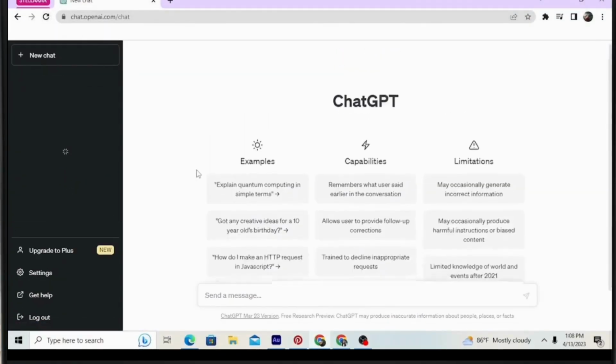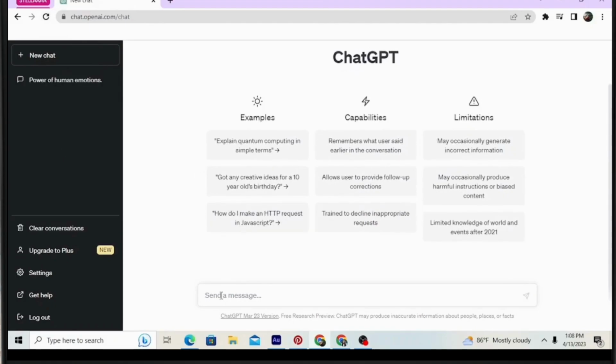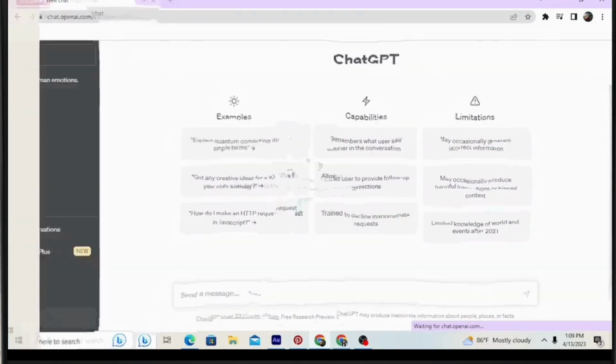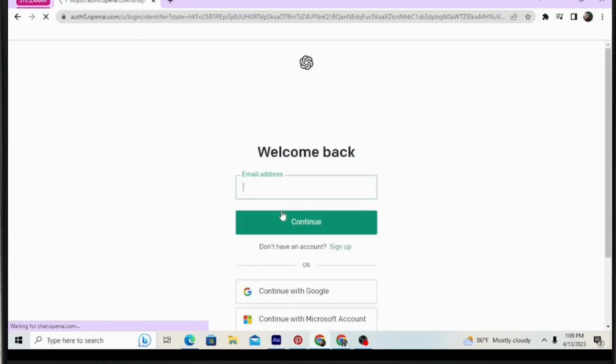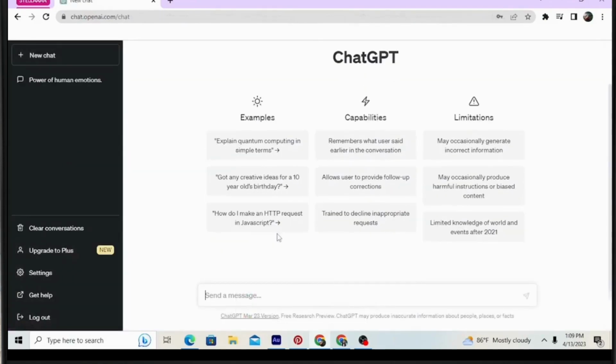The next thing to do is to check your internet connection. Make sure it is reliable and stable. If you are still facing this issue, then try logging out and logging in again. And if that didn't help, then try clearing the cache and cookies of OpenAI.